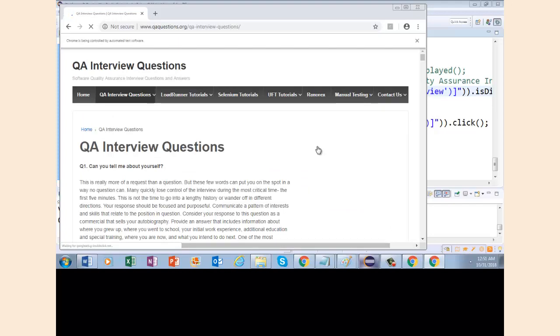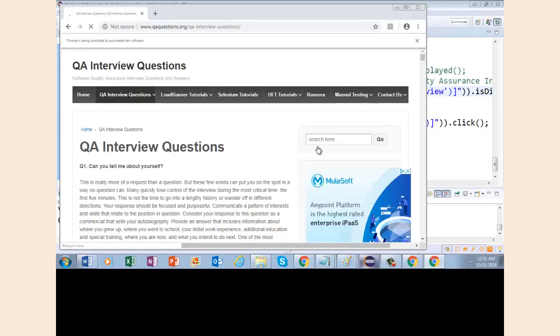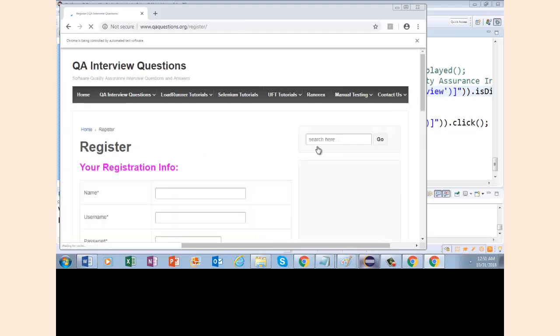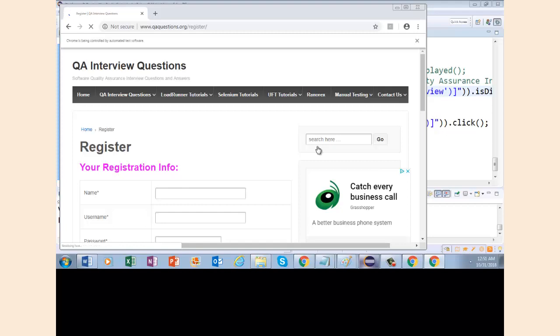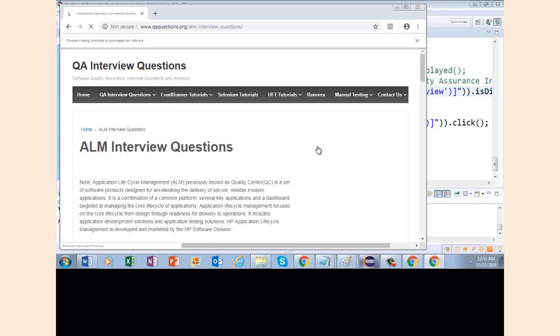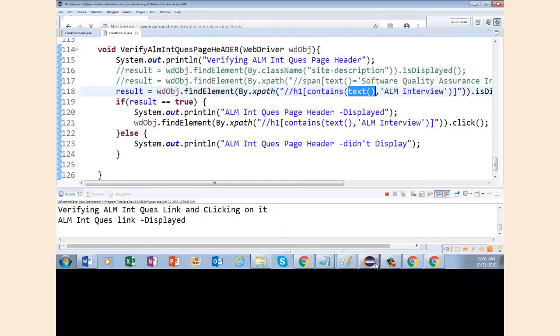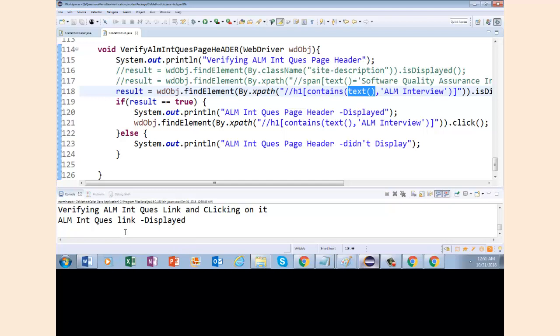it is clicking on QA interview questions, then it will go to the contact us link, it will hover on it, it will click on register, and then it will go to QA interview questions again, hover on it, and then click on ALM interview questions, and then it is going to verify that ALM interview. Now if I go back to my code, can you see ALM interview questions link displayed? I'm saying here that ALM interview questions link displayed.